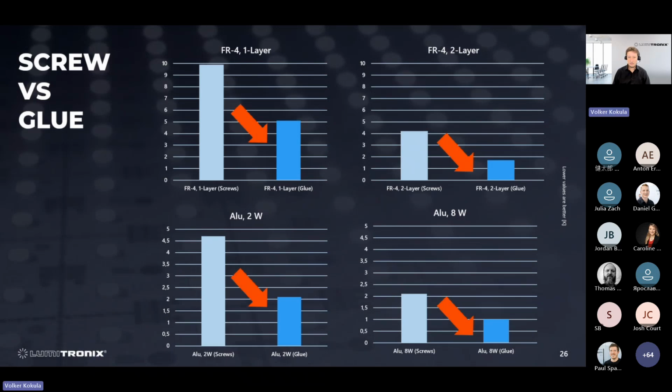This doesn't mean that thermal epoxying is the best solution for every application. There are applications where screwing without a TMI is perfectly fine, but we can see that using an optimized TMI will increase the thermal performance. For the next slides, we therefore will only look at the thermally epoxied solutions.